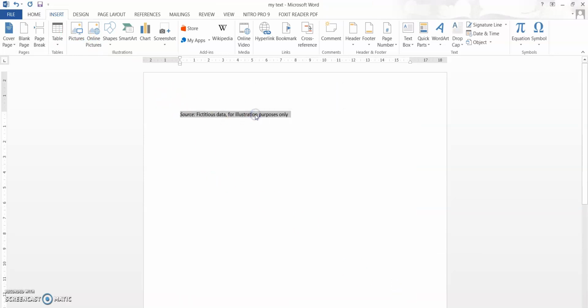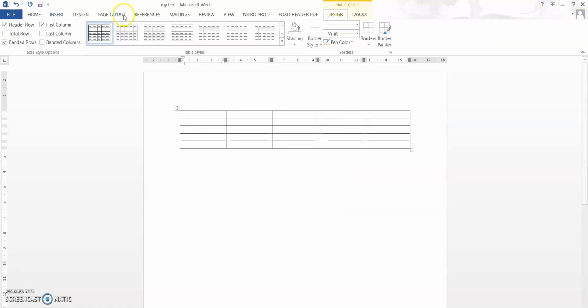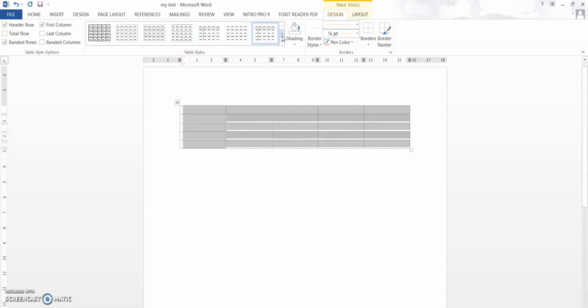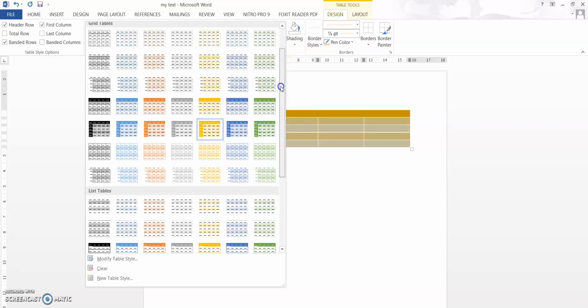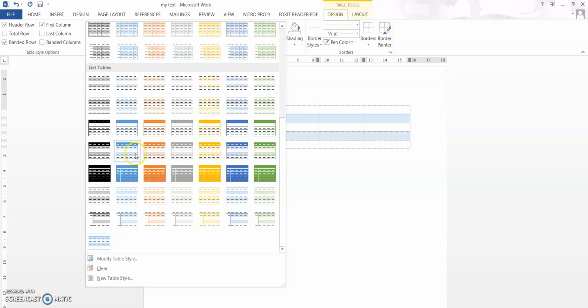Let me delete this, and now let me insert a table. Let me increase the number of rows and have a 5 cross 5 table. Now there are different styles you can apply to the table. When you select the table itself, there are many different styles that Microsoft Office already provides. You can browse different styles and also different colors to make your table more attractive. Many colors, so many options are there. You can modify the table style, so many things.